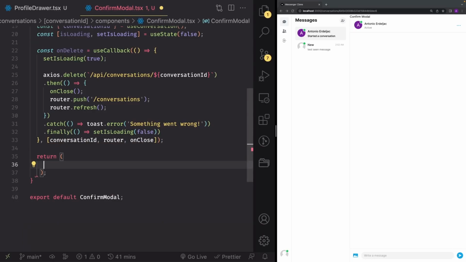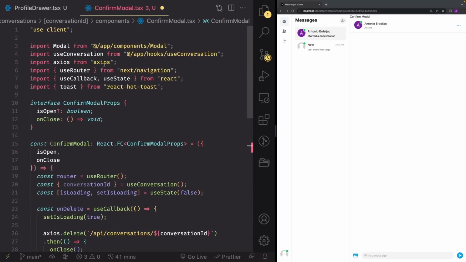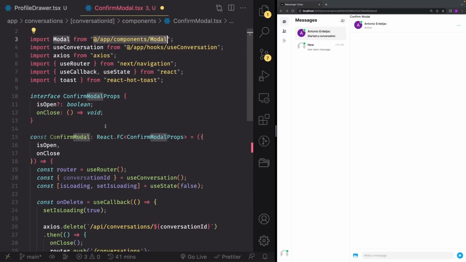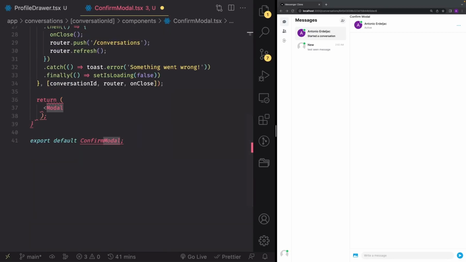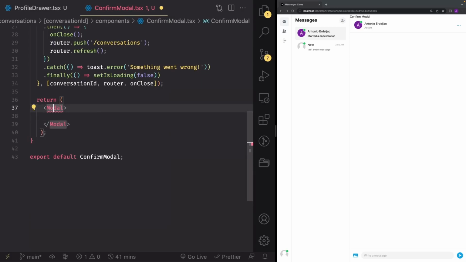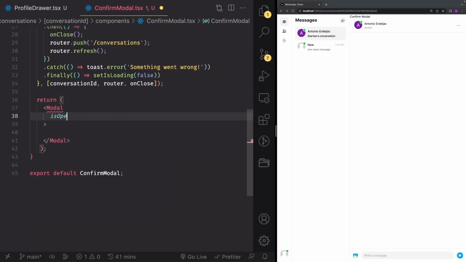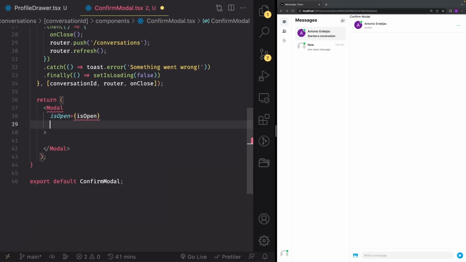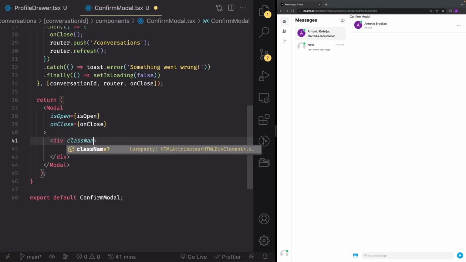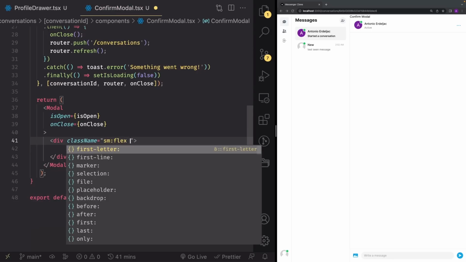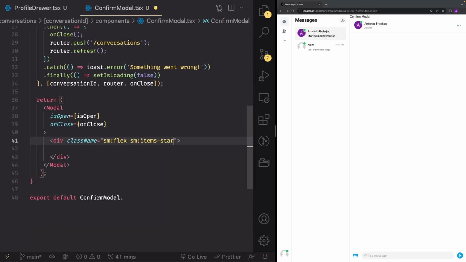And now we can actually turn this into a proper model. So instead of div, we're going to use our model, which we just created. So make sure you import model from @/app/components/model like this. Great, so now let's just expand the model like this, and first let's give it the isOpen tag, and let's match it to our isOpen prop. Let's use onClose and match it to our onClose prop like that. And now inside, create a div with a class name sm:flex sm:items-start like this.